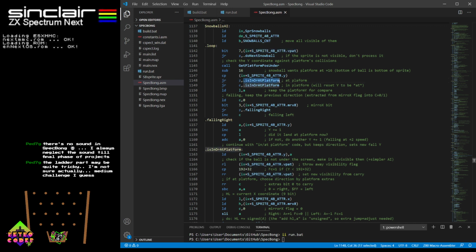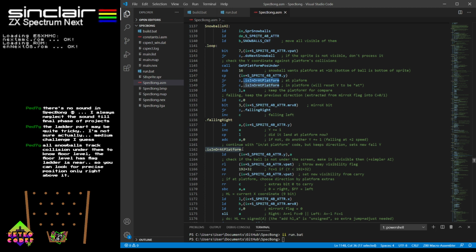That's a label. I love this local label system. Like you can reuse them labels, can't you? You can look for precise position only right above it. Okay. Surely you could just offset that, couldn't you? When you do the look. I'm just using my new brain here again.